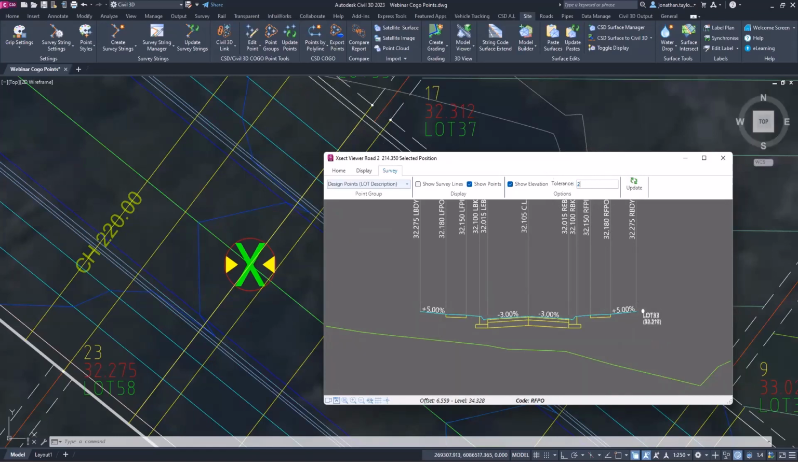In fact, we might make that 2. Update. What was it before? 5, wasn't it? So update, because this point here is a little bit further away. It's not grabbing that one, but that's how it works. So I just wanted to show you that it's a neat way of being able to give you some context.